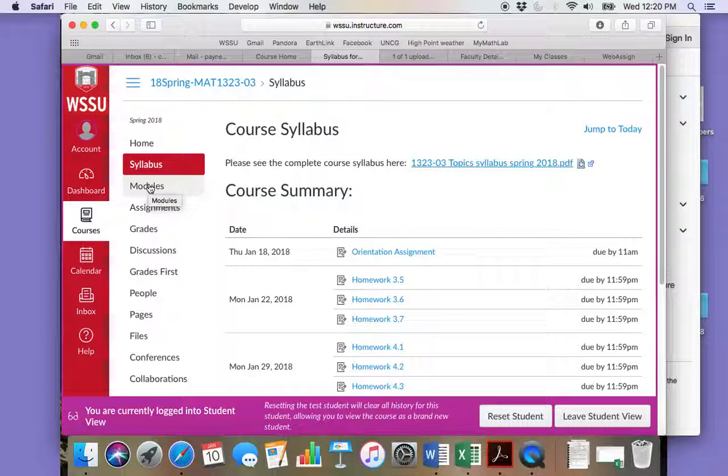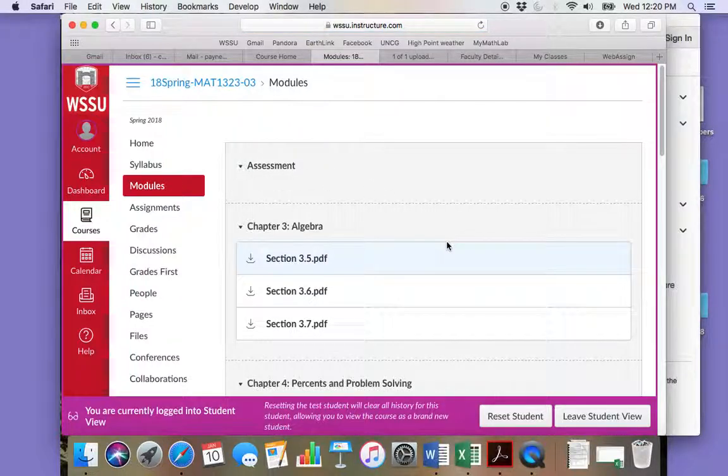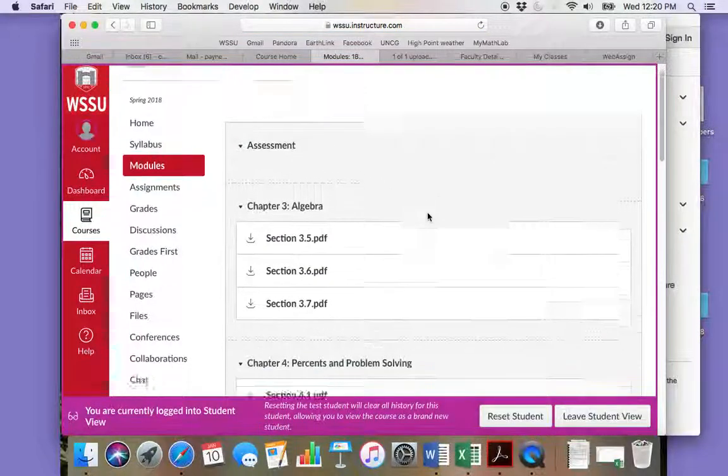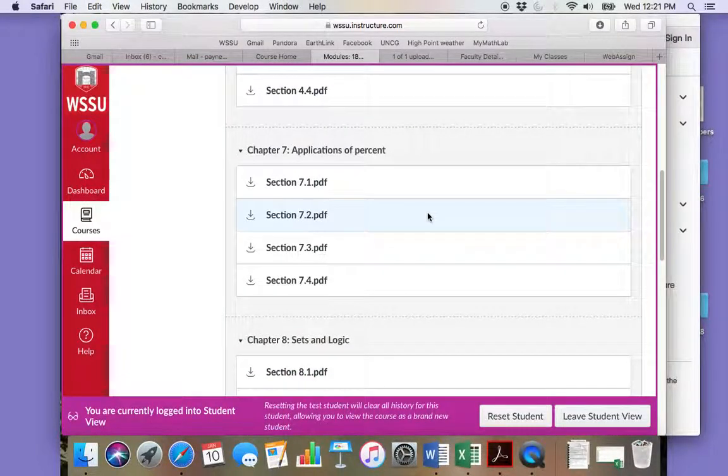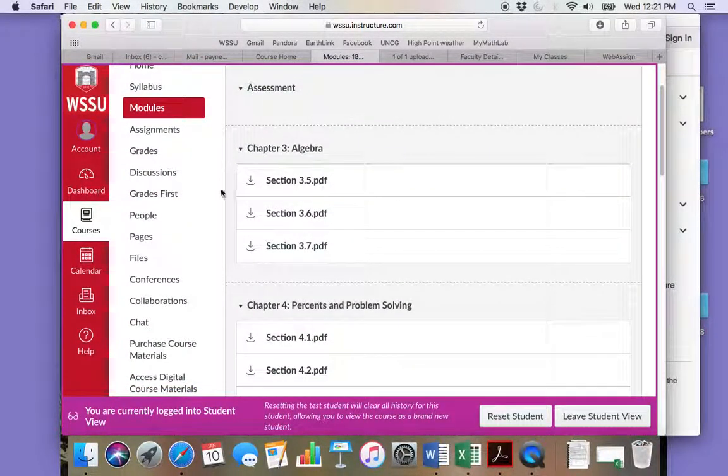The main way that Canvas organizes information is into these modules. As you can see, there's a module for each chapter that we'll be working on. In Chapter 3, right now, what you see here are the publisher's PowerPoints for each section to supplement what we'll be doing in class. I'll also be adding assignments for each chapter so that you'll have everything all together in one place.